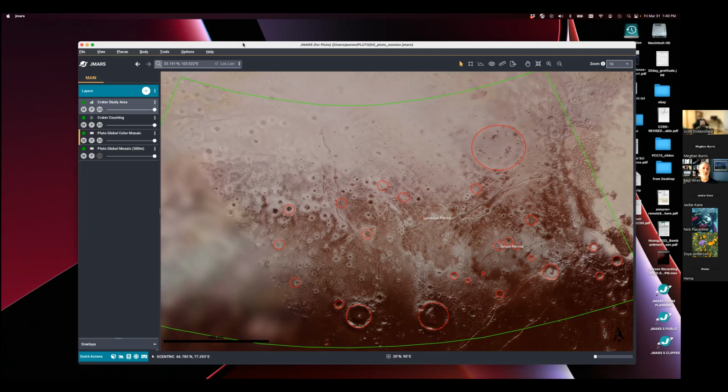All right. So as you could see, there are other things you can do when you're saving layers. You can choose from any of the current layers you have loaded. You can pick a couple of them because you're modifying them. You can pick the global color mosaic. I don't see any reason to because it's already supported inside JMARS. But you can save and load those repeatedly anytime.